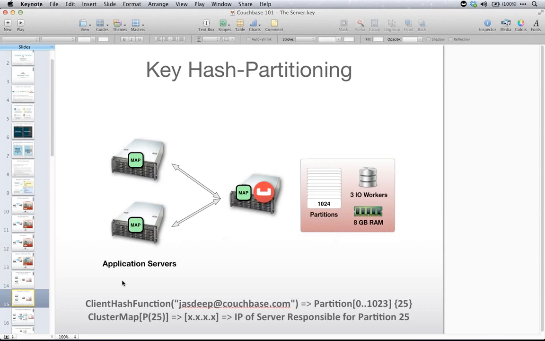We have a few more questions then that we can answer before wrapping up. So we have a question about how sharding happens in Couchbase. So when you add a server, is that sharding?